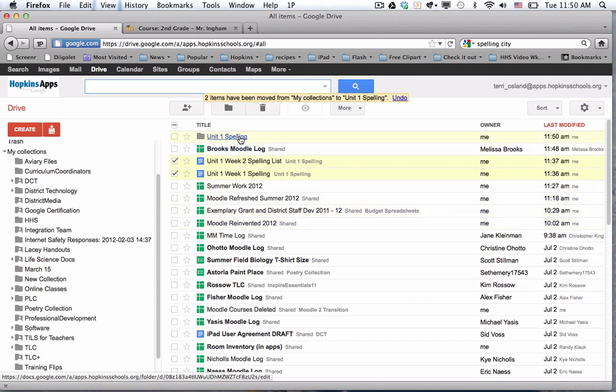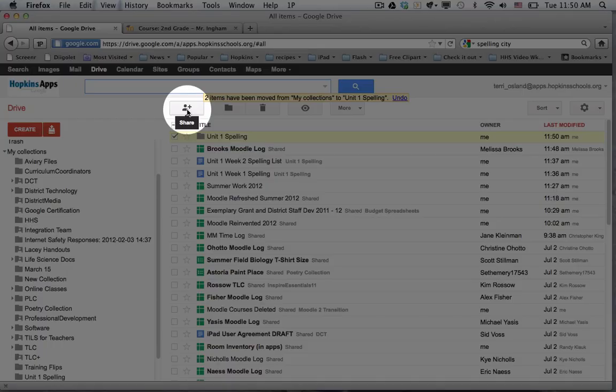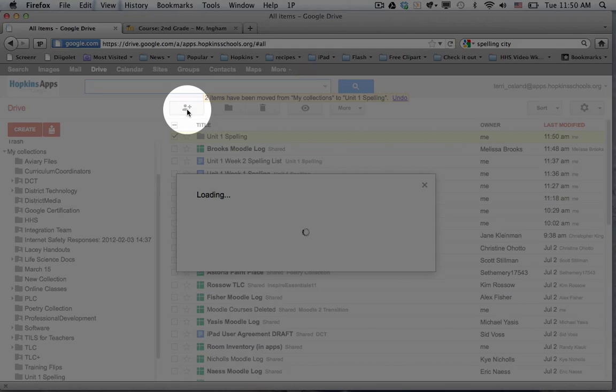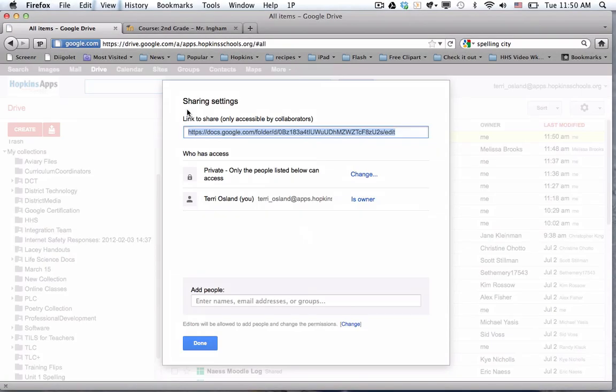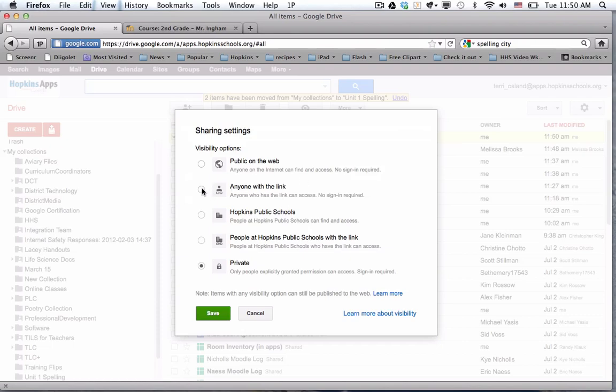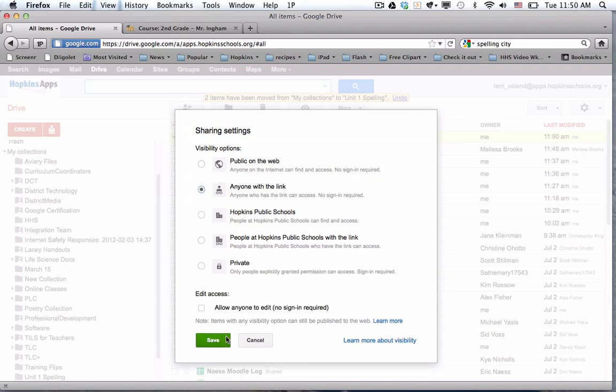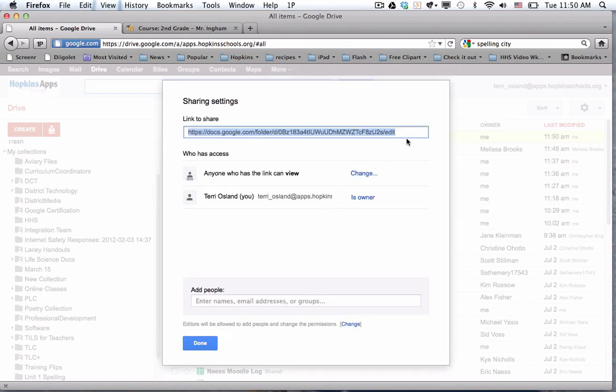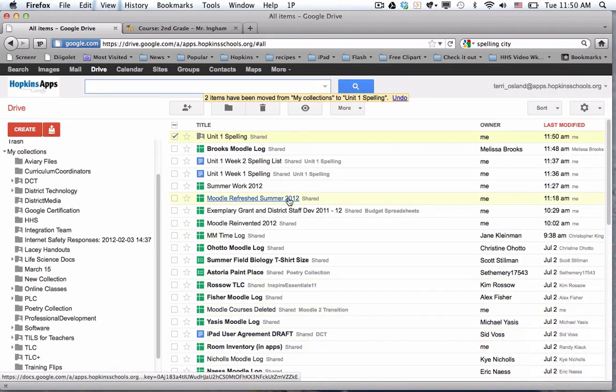So now I have a folder, and I want to link to that. In order to link to that folder, I need to make it public. So I put a check mark in front of the folder, and then I am going to go to the Share icon. And by default, anytime you create a document in your apps account, it is private. So I want to change this. I click Change, and I want to make it available to anyone that has that link. So I click Save. Now this becomes a link that I can copy, which I will, Command C on the Mac, and then I say Done. So I have a link now.